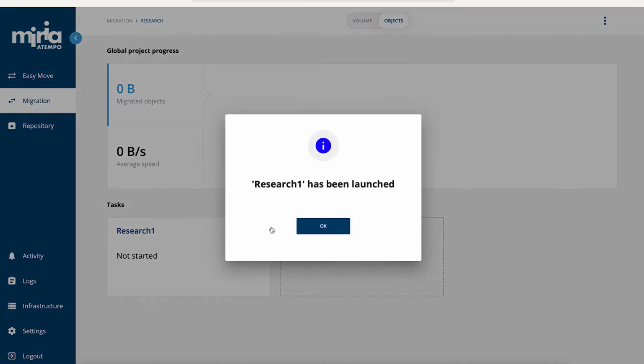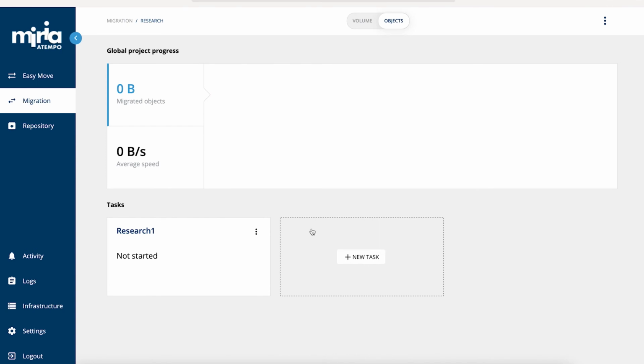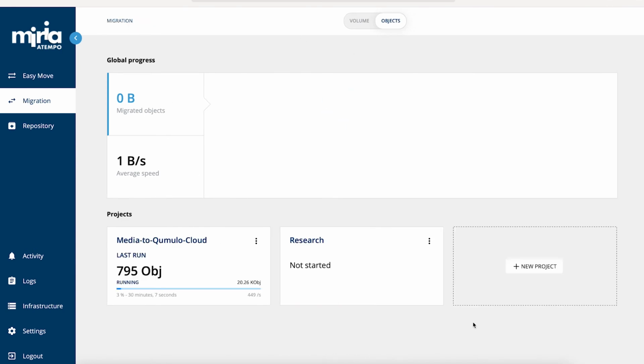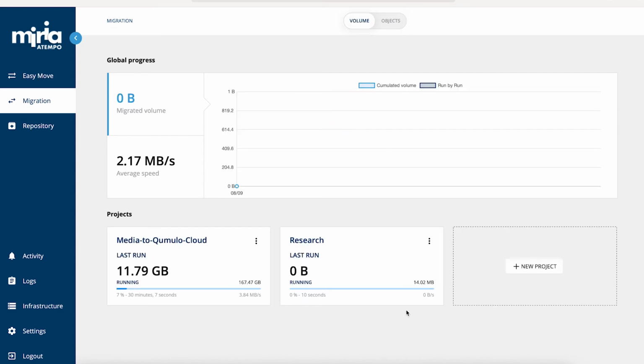Once you've done that, in a few seconds it's going to start to spin up. We'll go back to the main page here for a second for migration. You see the task, give it a second here, it'll spin up. It's starting to run. It's already found 14 megs worth of data it wants to move. You can actually watch it from here. This screen will show you volume per day or objects per day.